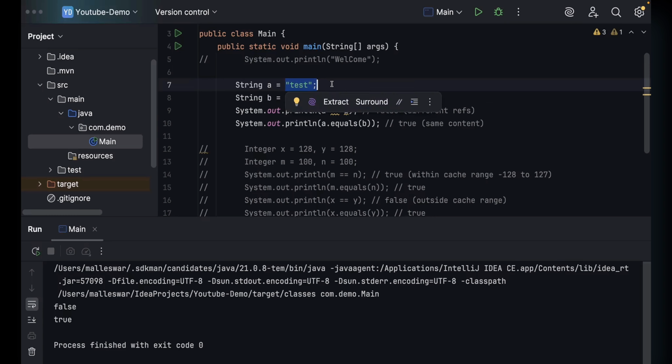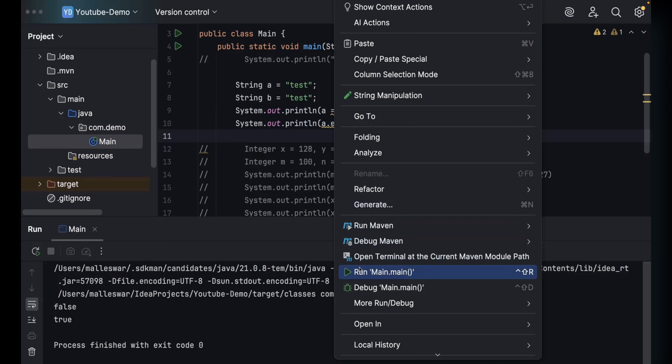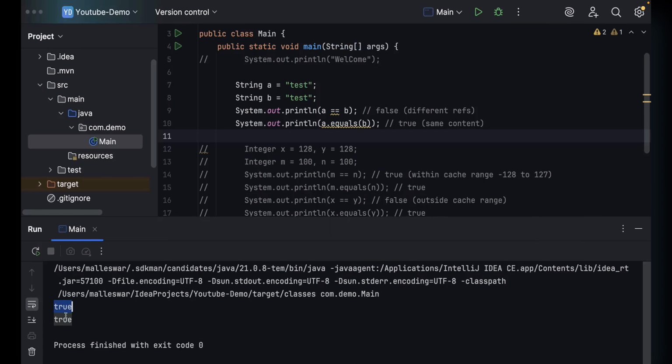Suppose I have declared into this one here. For example, this one will be the true one. It will also be true. See, both are true. Why? Because these are literals, so only one object should be created.